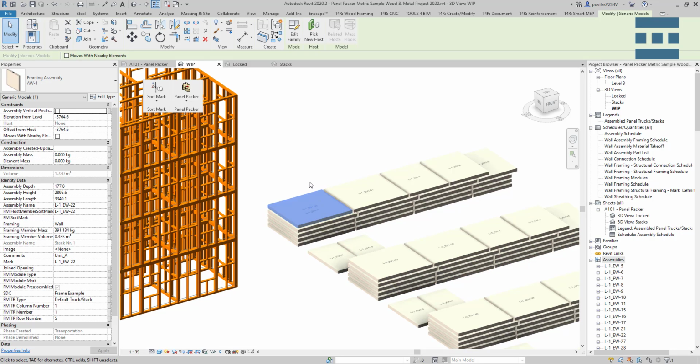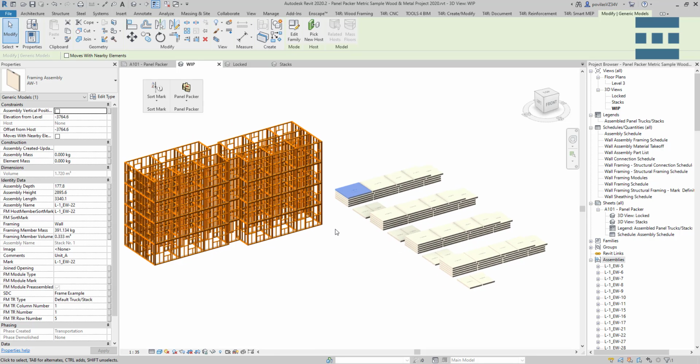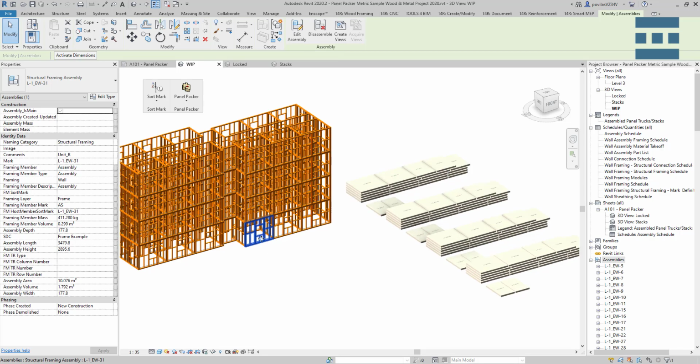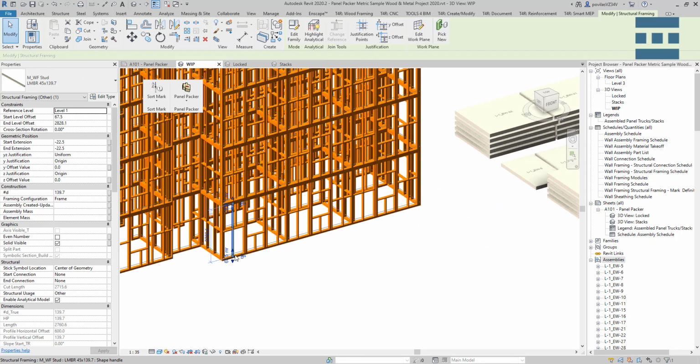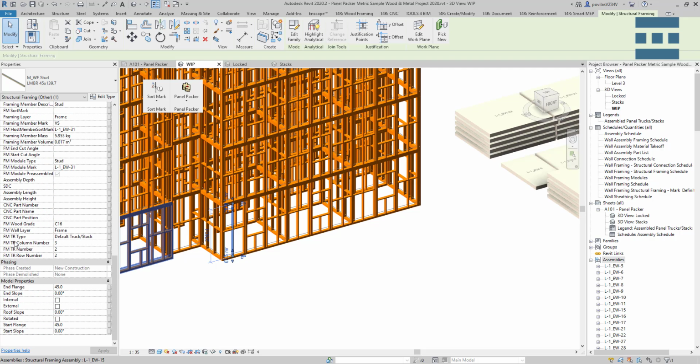once you stack your walls, roofs, or floors, stack your assemblies, the software will populate your families of generic model, your assembly families, as well as your structural framing families with 4 parameters. And those are truck type, truck column number, and row number.